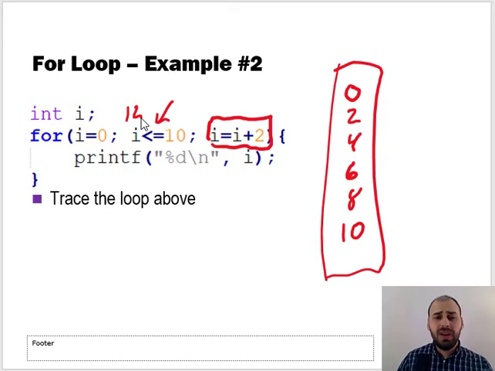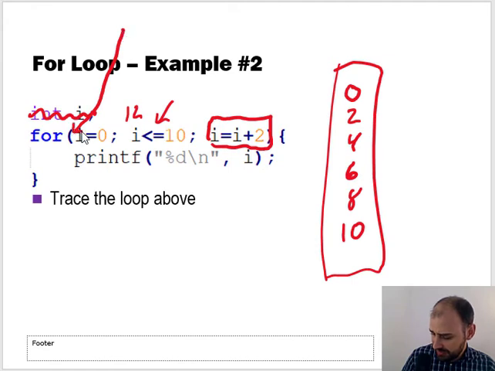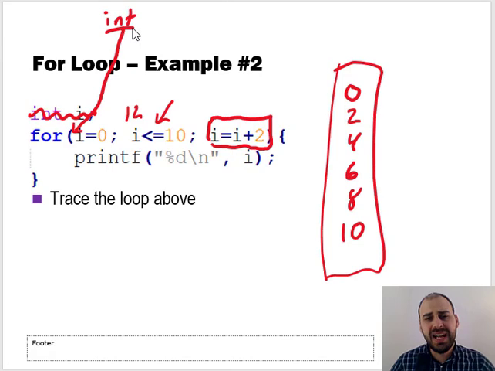One also minor point to mention, that's very often that we don't declare the variable outside the loop. We could also declare it right here, int I. You can do that right there as well. Very often you see it that way.